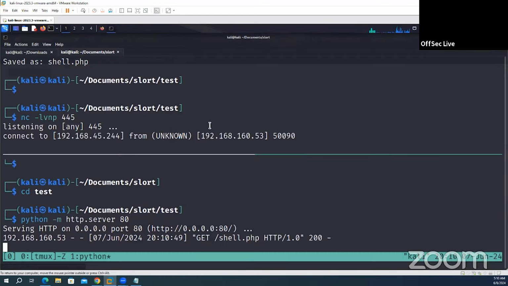Since we already have access in the machine, we can try to escalate our permissions. So always check netstat -lntp. I think it's L and T. Netstat.